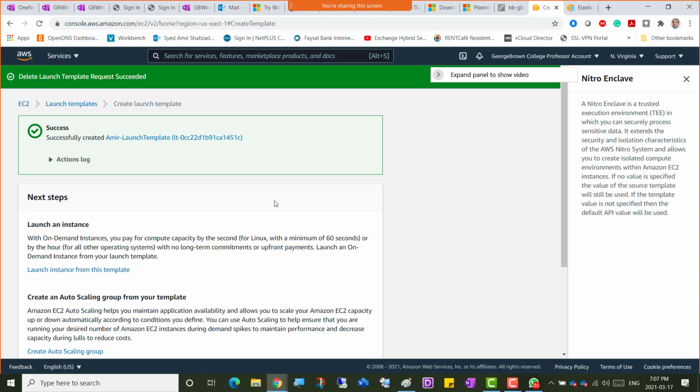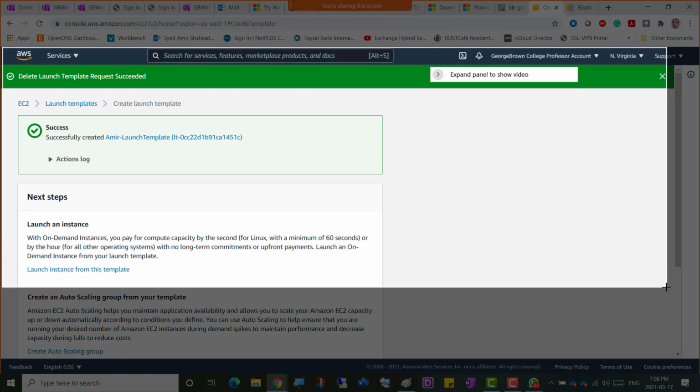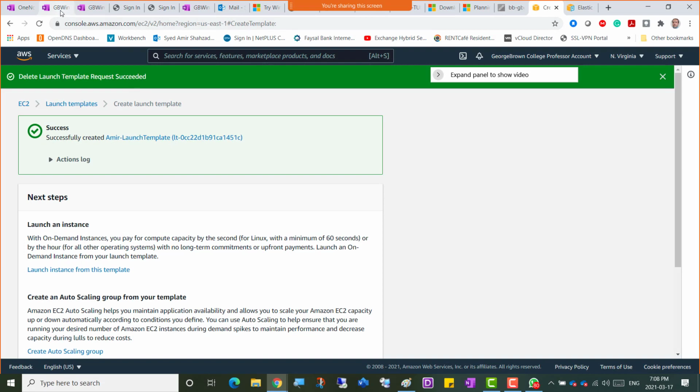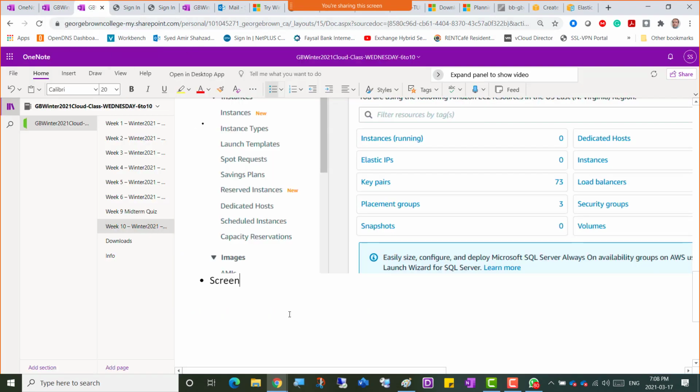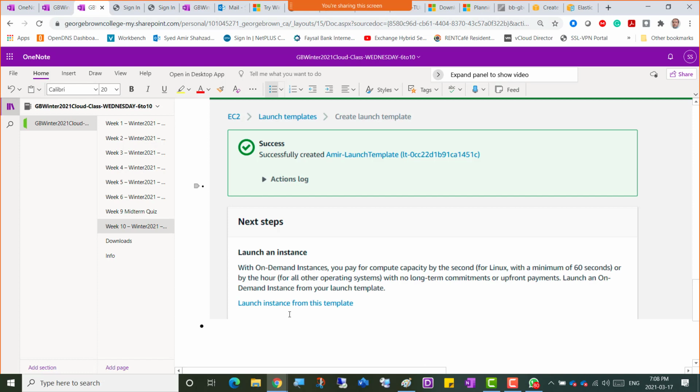So in that case, we will take screenshot number 2. Launch template created, screenshot 2. I'm just going to take a sample screenshot here, and make sure that your screenshot shows your name on the top right, college ID and name, and not Virginia is showing, right? Screenshot 2, launch template created. So screenshot 2 hopefully taken by everyone.